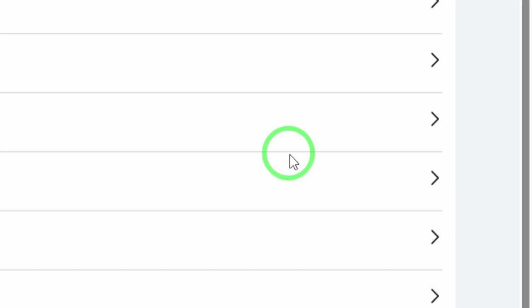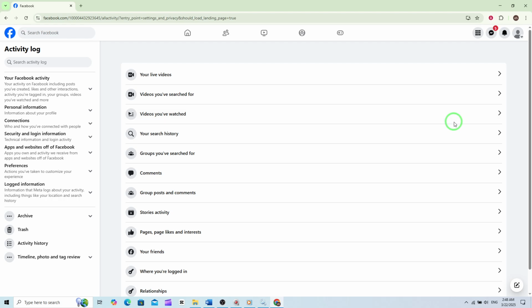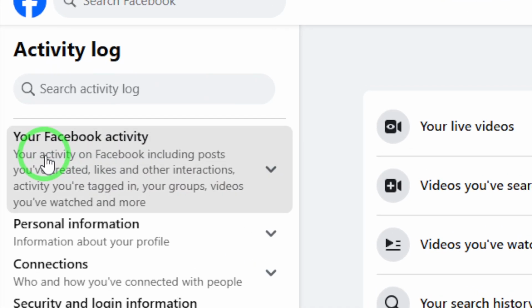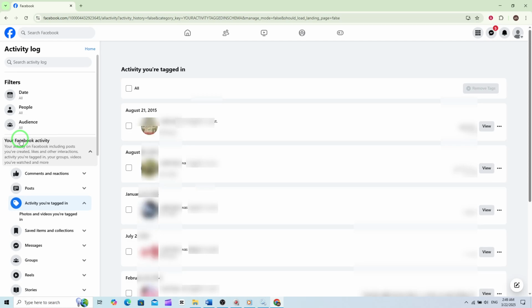This section allows you to view and manage all your Facebook activity, including posts, comments, and tags. In the Activity Log section, look to the left-hand menu under your Facebook activity. Here, you'll find the option Activity You're Tagged In. Click on this to view all the posts where you've been tagged.